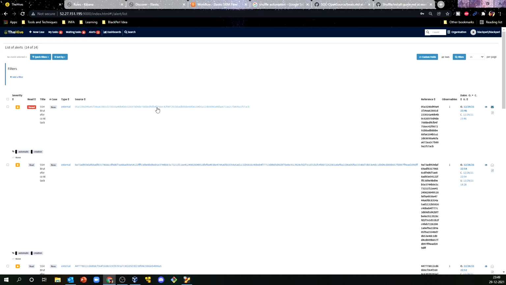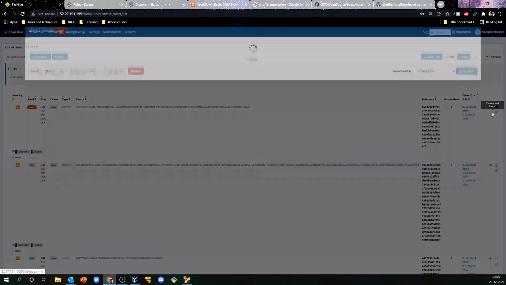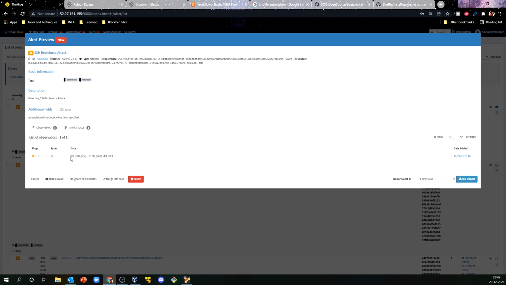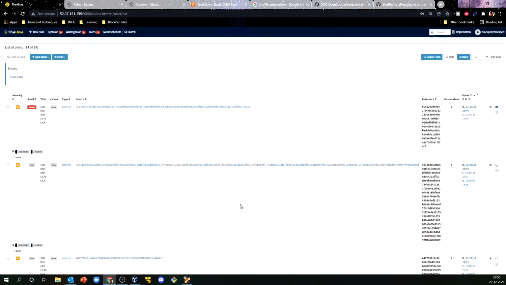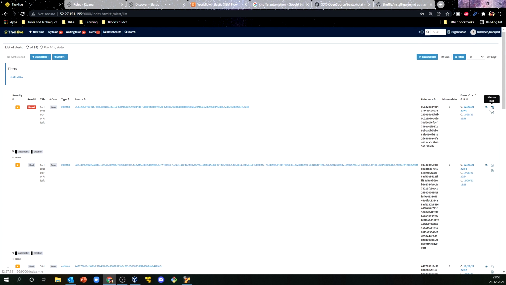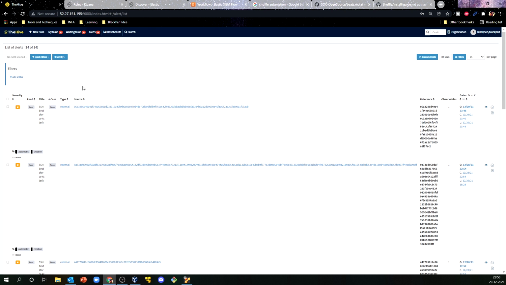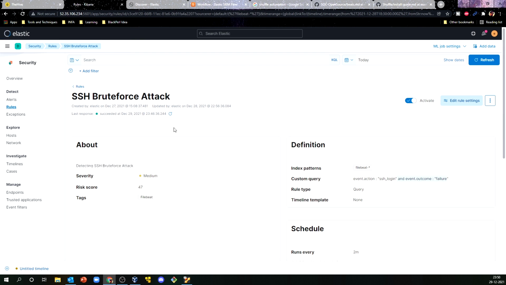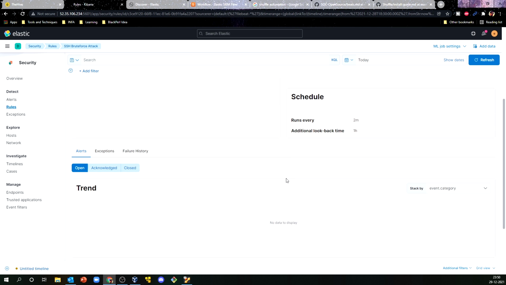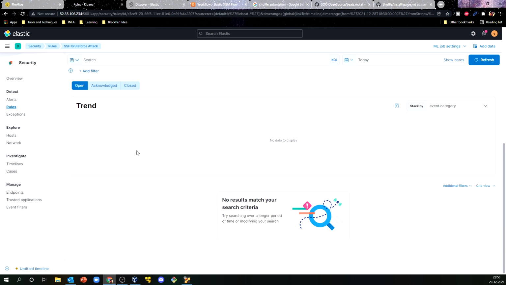If you open this particular thing up to see the details, you see there are IP addresses coming up over here. So people are attacking my server that is open to the public. If you want to import this particular alert as a case, you can do that. Hive gives you that visibility. I'm just going to mark it as read, and if I go back to the rule, I'm going to keep on refreshing because it will generate some alert very soon.